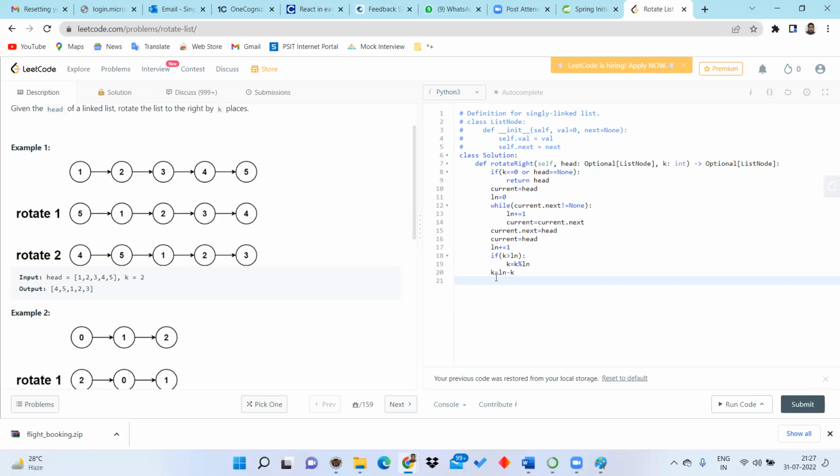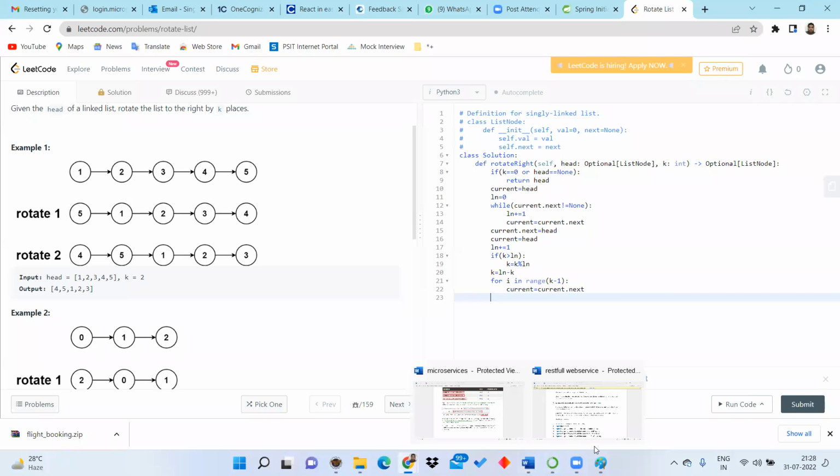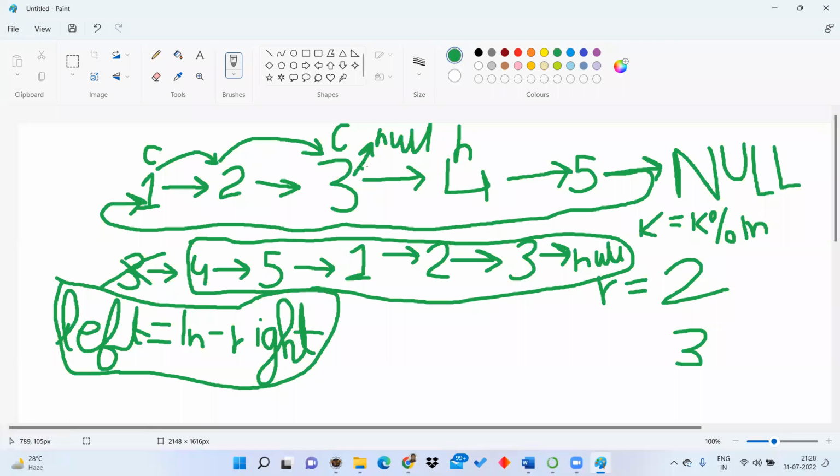As I said, now we will shift our current k minus 1 times: for i in range k minus 1, simply current equals current dot next. Now let's see. By implementing this loop, we came over here, this 3. Now current is pointing to this 3.